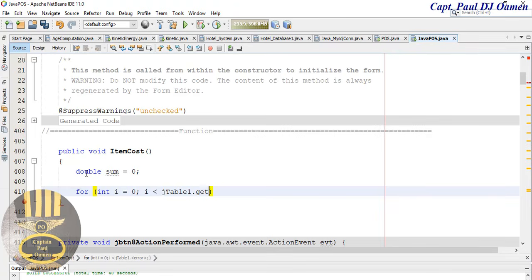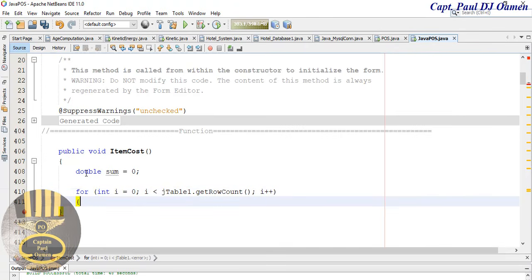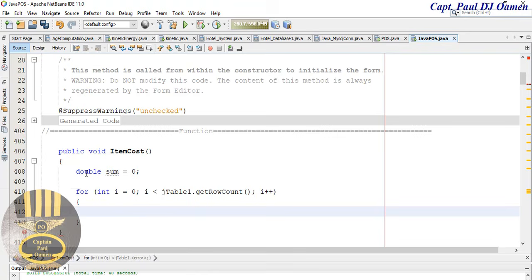Get row, let's say row counts there, and enter parentheses. Column I plus plus, and come out of it, open up another curly braces. Here there's no error, so it's working.